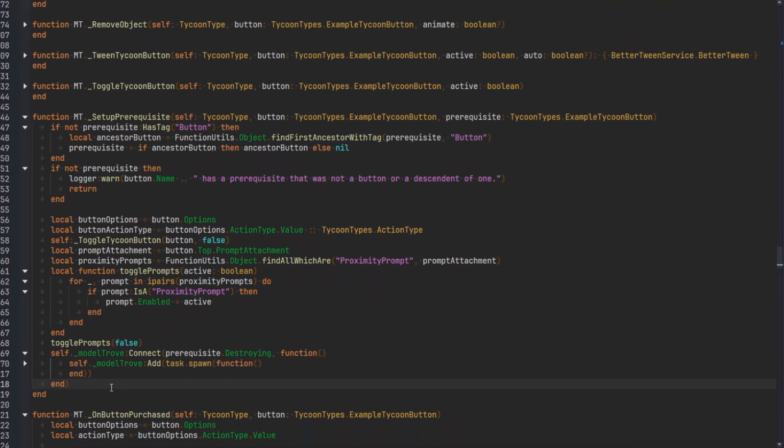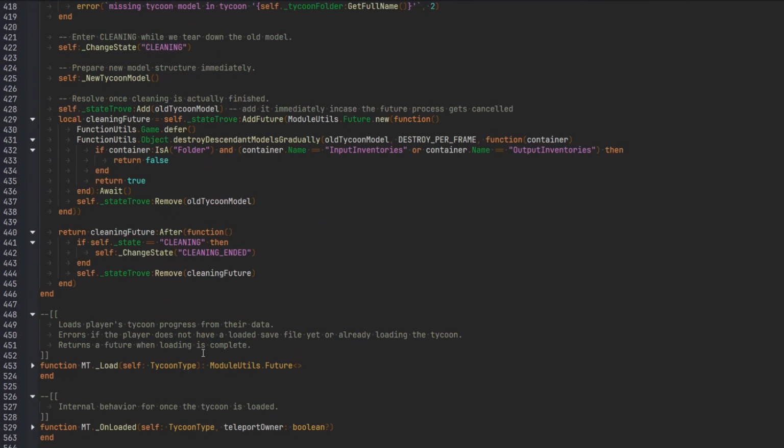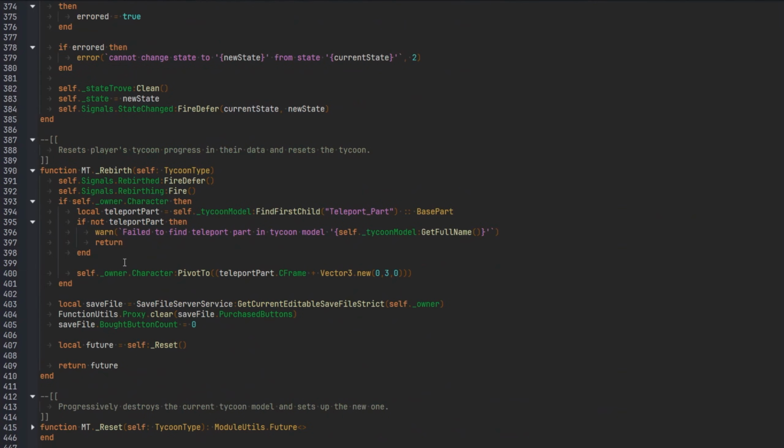All right, so I just fixed it by creating a new trove. This trove is specifically for when a new Tycoon model gets created. So this trove gets cleaned every single time a new Tycoon model is created. So that way any prior connections get cleaned up. And then I also fixed that inside.